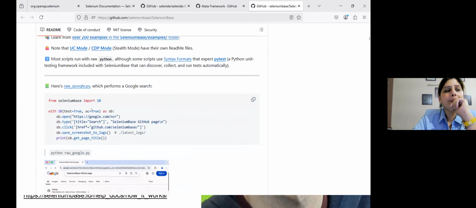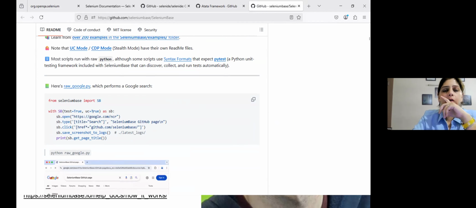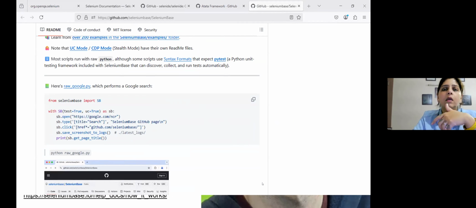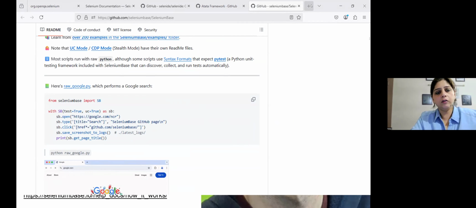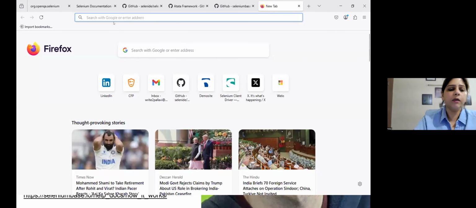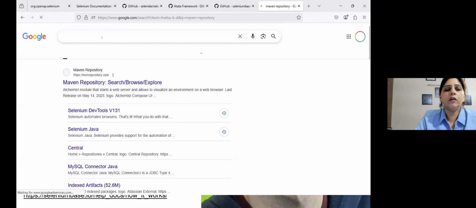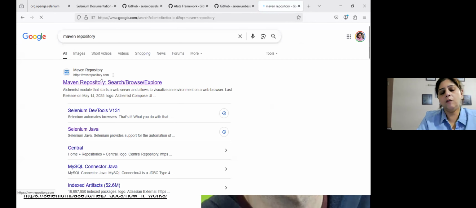Now when you look at Python, I hope you all remember that in Java we used the project management tool Maven, and we added those dependencies. Can anyone tell me where those dependencies are listed? Where do we get that information from? If you are a Java person, you would be aware that we have a Maven repository. The Maven repository is where all that information is listed.